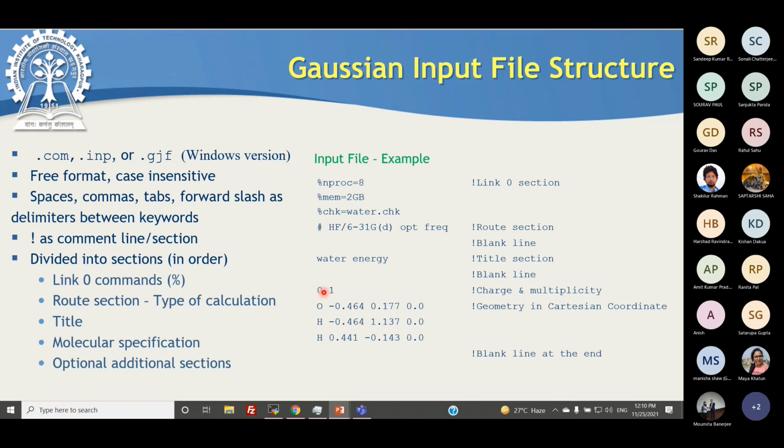And the next line, the most important thing, is charge. What is the molecular charge? You have to specify that first. Then you have to specify the multiplicity. And thereafter, you have to give the molecular specification, that is, the geometry. Here I am writing the H2O geometry in Cartesian coordinates.